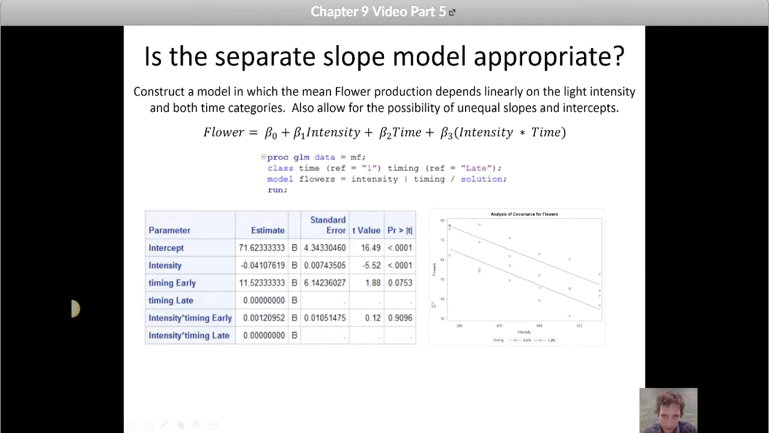This isn't the y-axis. The y-axis is actually over here, when the intensity is 0. So the intercept is 71. The slope of the late line is negative 0.04107. And so that's the intercept, and that's the slope of the reference line. Now for early, how do I get the early? I have to add 11.5 to this intercept. So this one's about 82 or 83, whatever we found earlier.